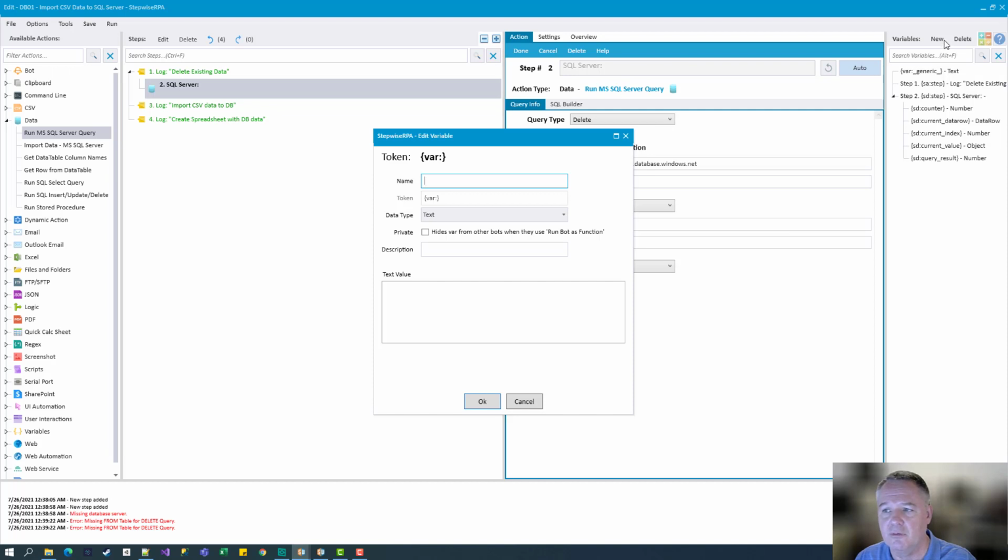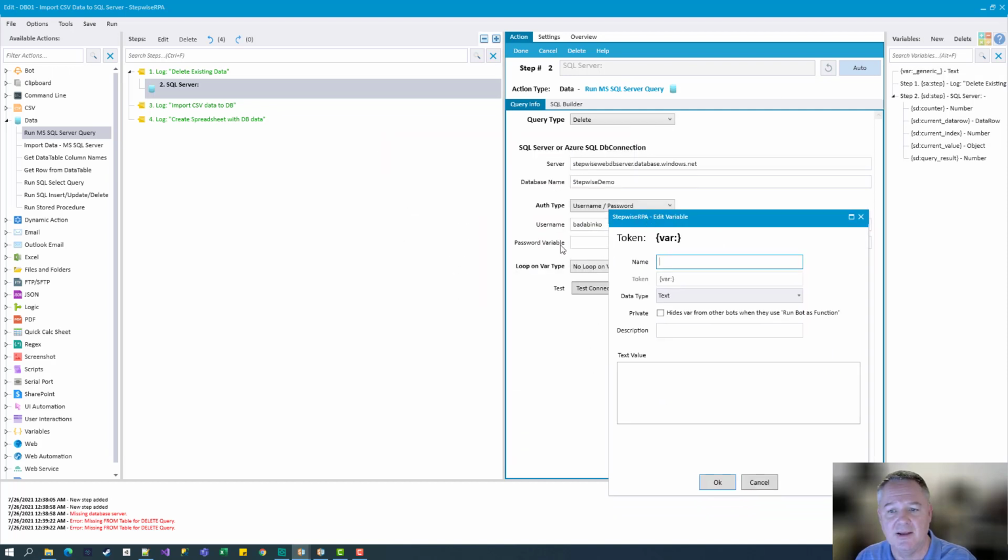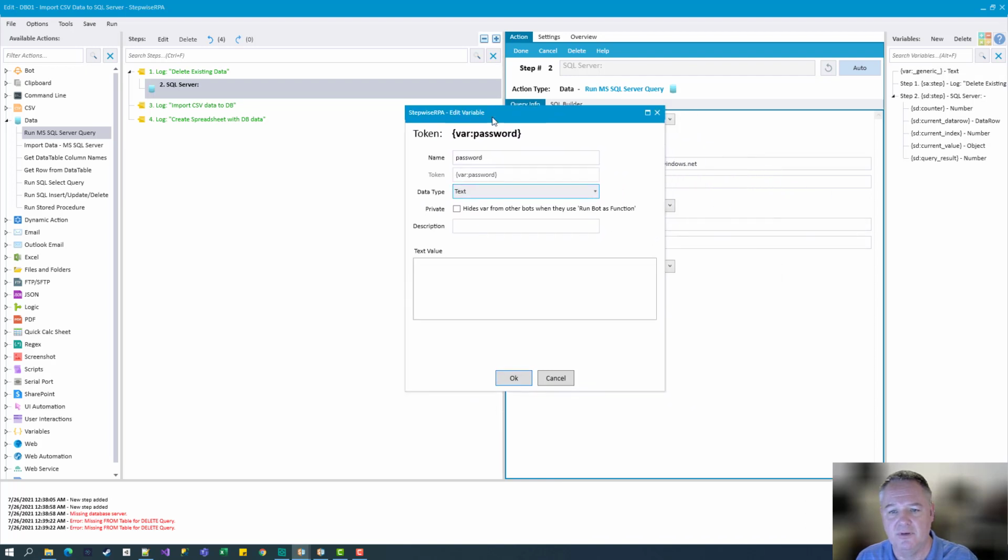I could have also gone up here to variables and click new, but by clicking inside of a field and hitting F2, you can come in and do password. I can hit tab, data type. I'm going to put this back in the center.